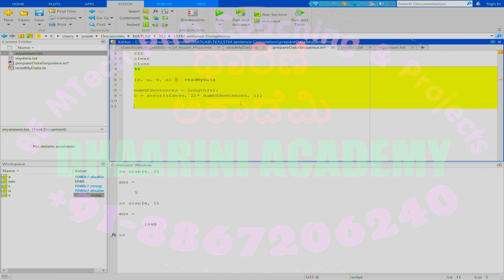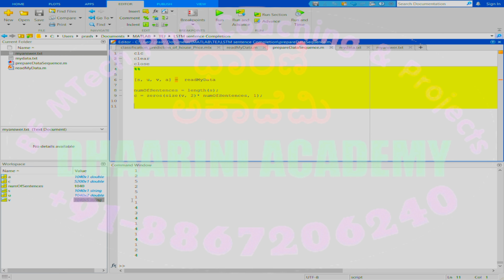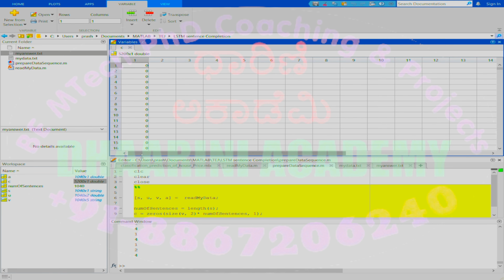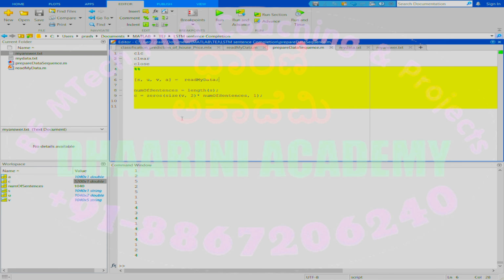So let's save this and run so that I can show you what happens with C. I'll just put a semicolon so that it will not display the result again. Now you see, go to C. 1040 into 5, so many rows, that is 5200 into 1. All right, so that's my C variable.